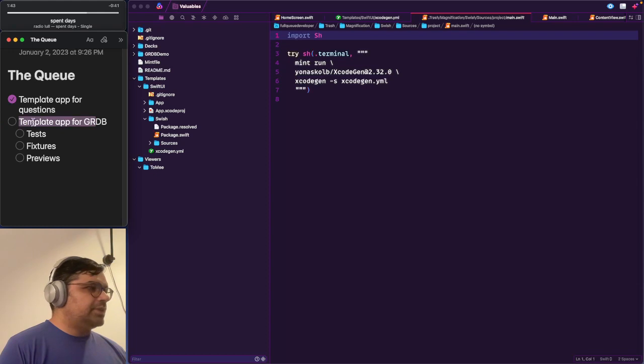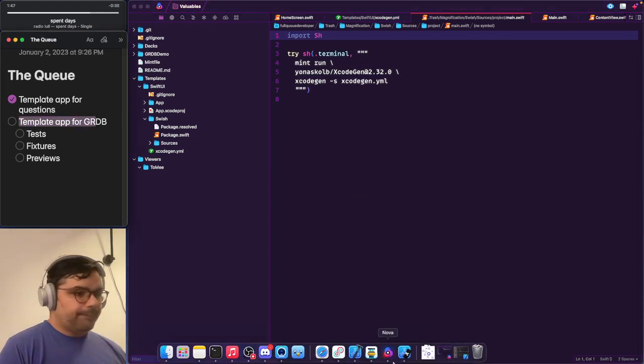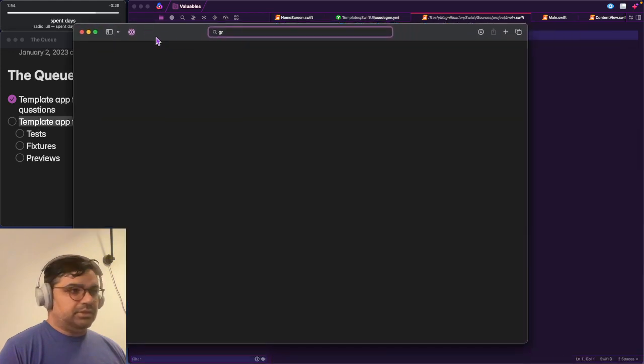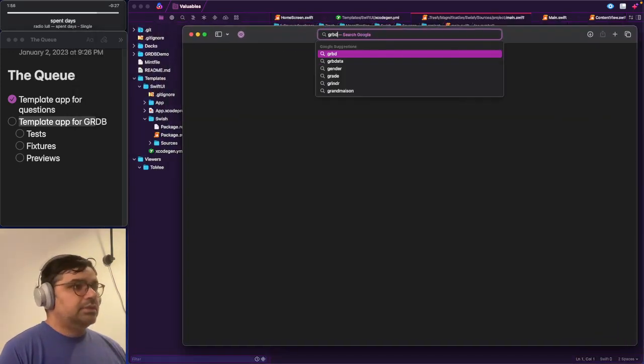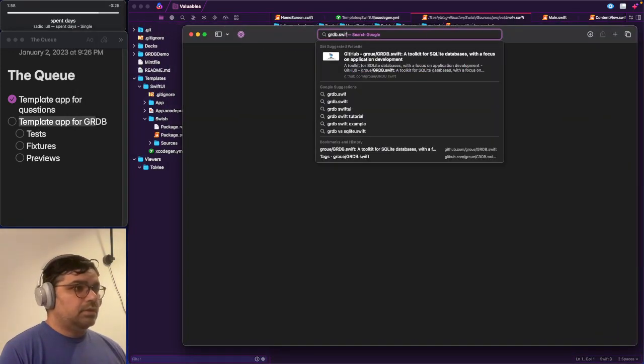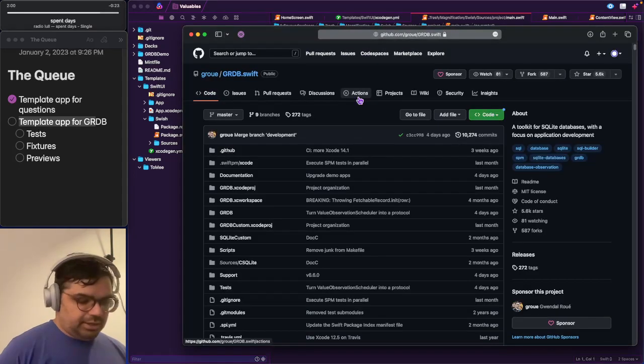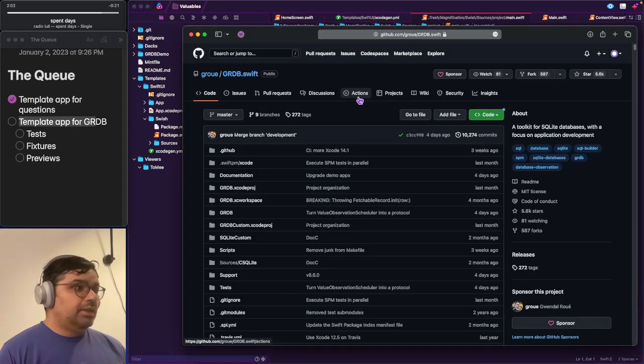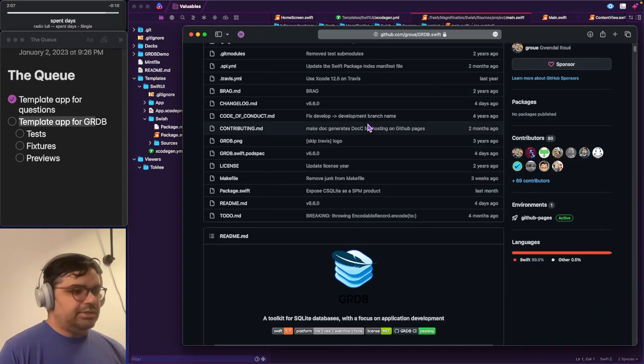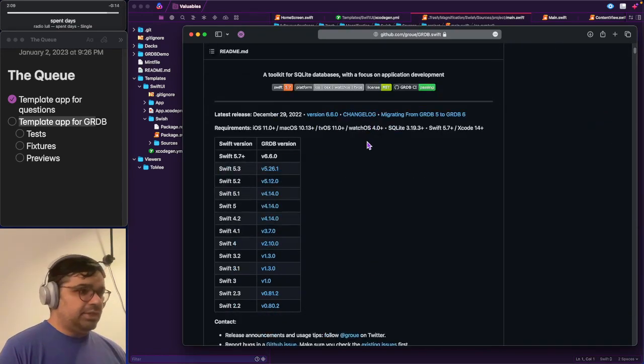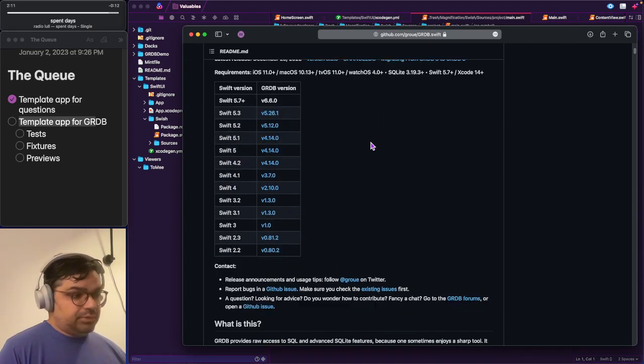Let's go back to this template app for GRDB. GRDB, of course, is a... Bring Safari over here. It's an alternative to Core Data. It's a SQLite wrapper for iOS, and I think it's very well written. I've been using it live in my apps for, I guess, years at this point, right?